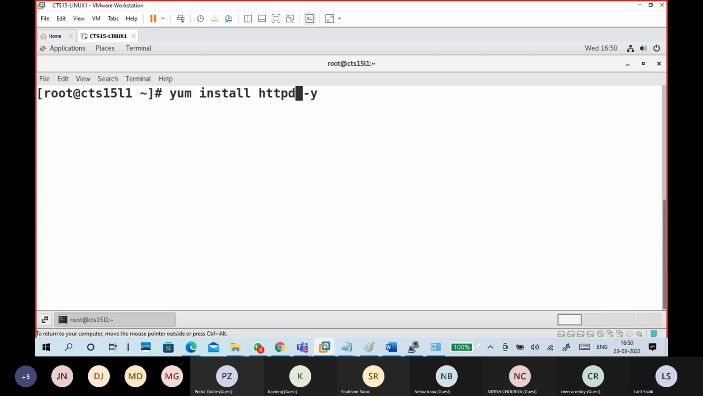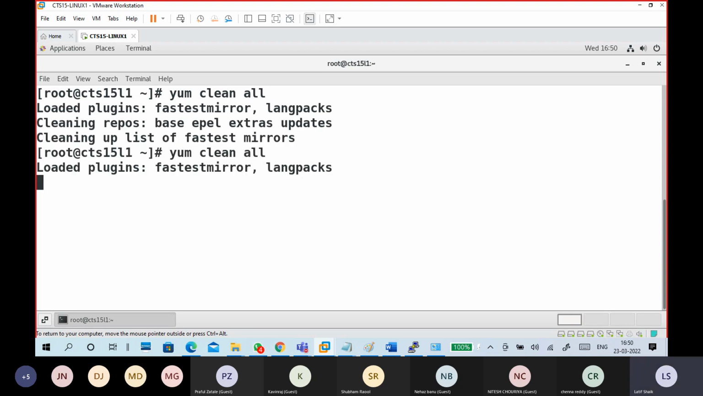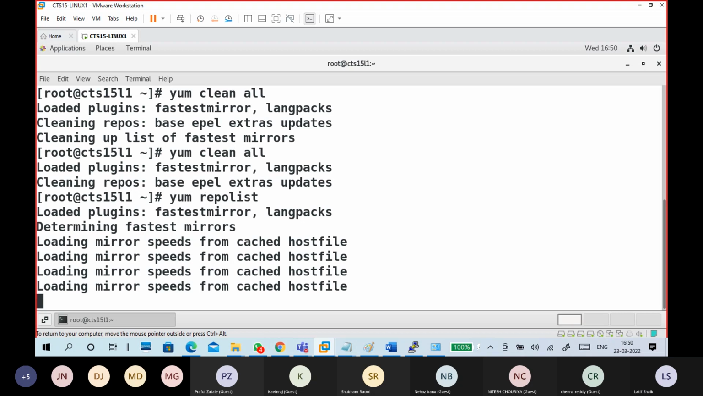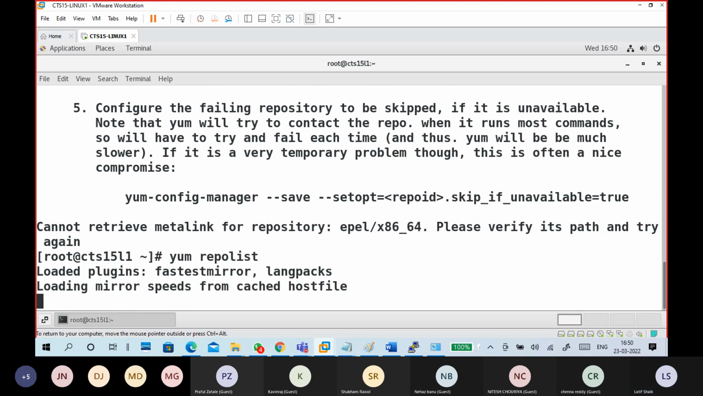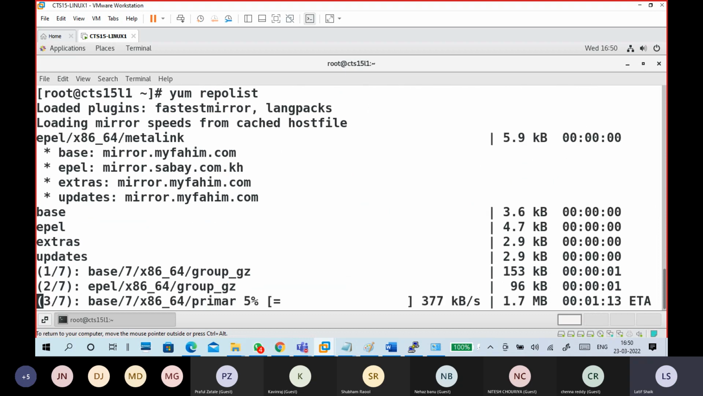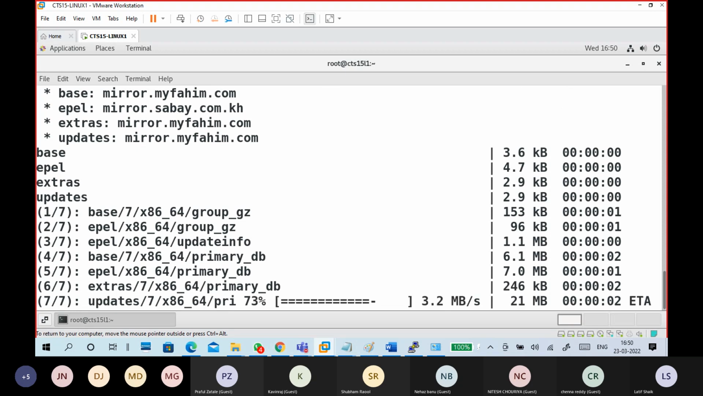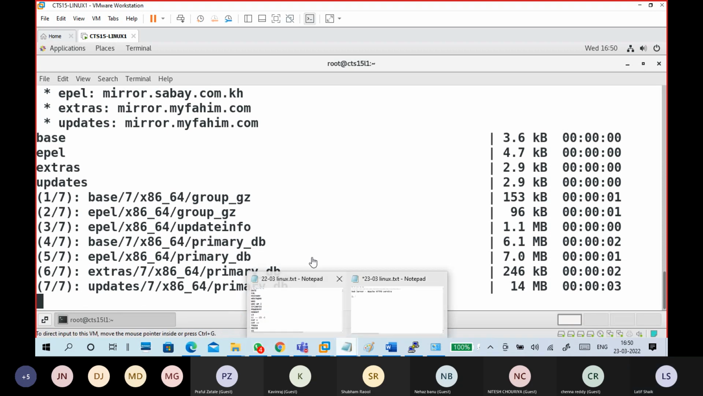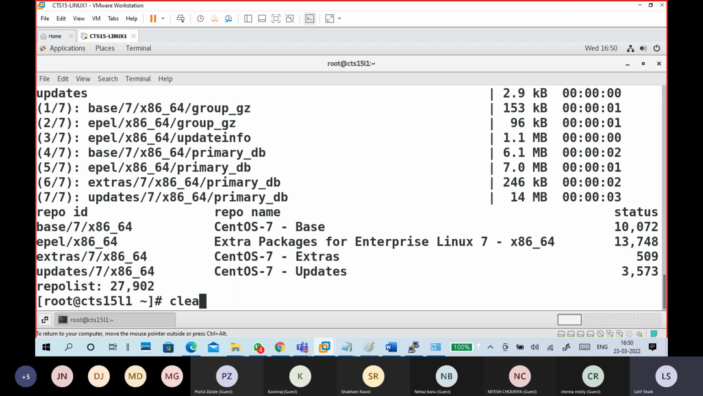So I'm installing HTTPD. Before that, we forgot one important step: yum clean all. Again, yum clean all. yum repolist. Load the repolist freshly. Then again, if it is throwing some error, do it again or check it properly and do it again. Okay, so that is done.